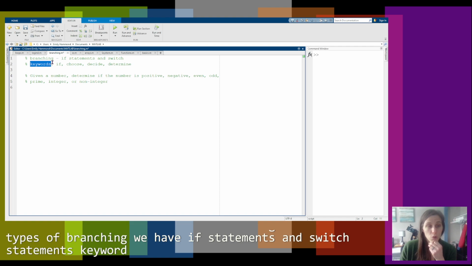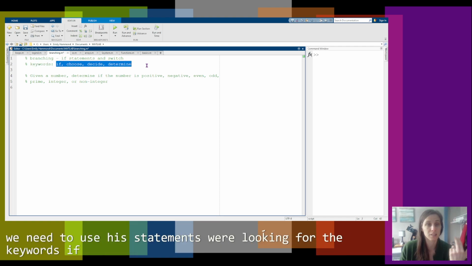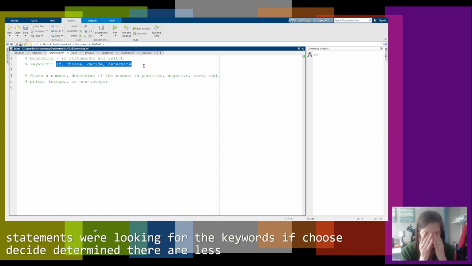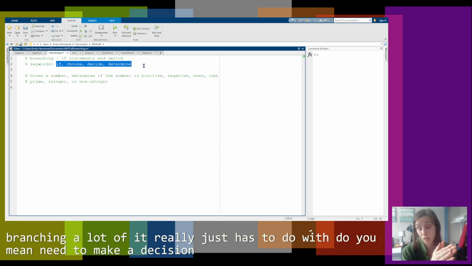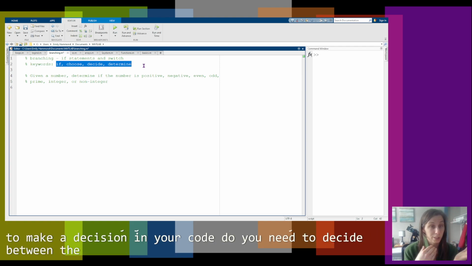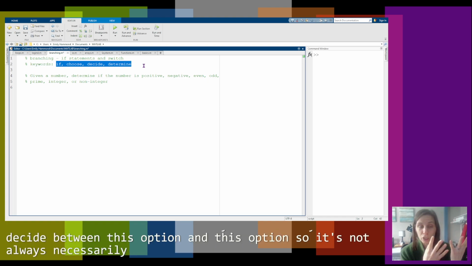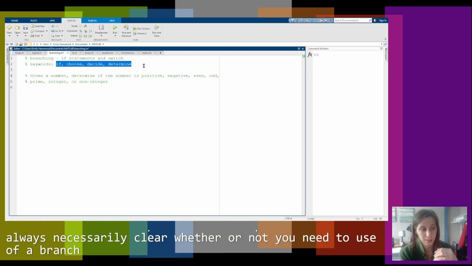Keywords. If we know we need to use if statements, we're looking for the keywords if, choose, decide, determine. There are fewer keywords for branching. A lot of it really just has to do with, do you need to make a decision in your code? Do you need to decide between this option and this option? So it's not always necessarily clear whether or not you need to use a branching statement.